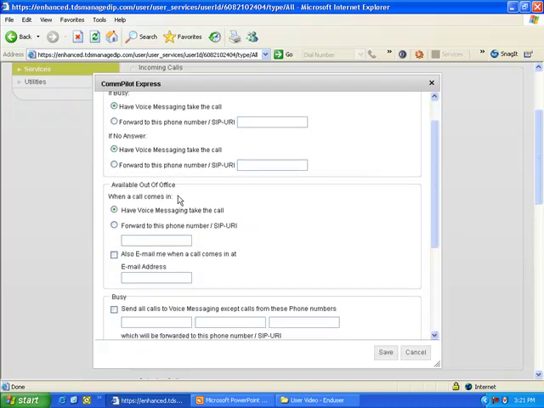Available out of office profile is used when you are working away from your desk. You can route callers to your voicemail or another telephone number such as your home office or cell phone. You can also have notifications of incoming calls sent to your email.